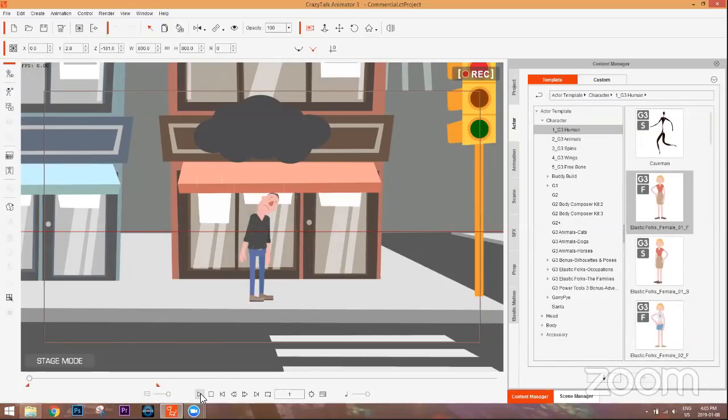All right, but let's go ahead and just play this back just so you can see what it looks like when it's not rendered, when it's still in the project window here.